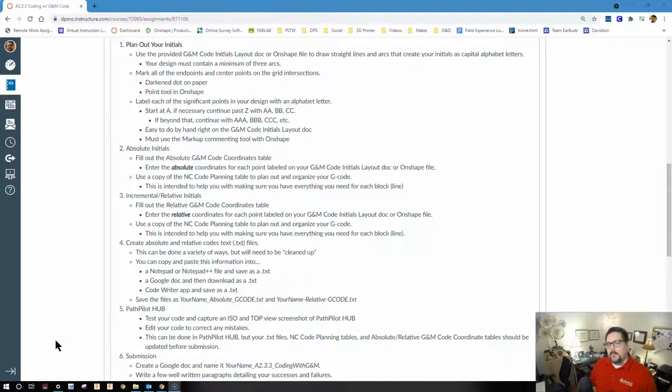Mark all of the endpoints and center points on the grid intersections. If you're going to do it on paper, you're going to darken in some little circles, some little dots. If you're going to do it on the Onshape file, you're going to have to use the point tool to be able to identify these points.